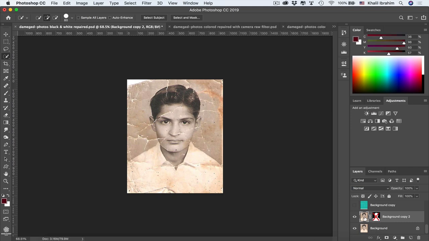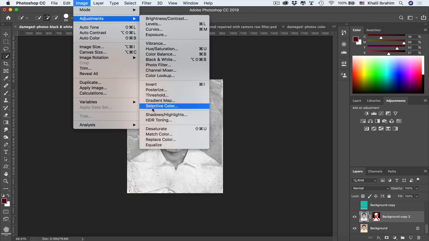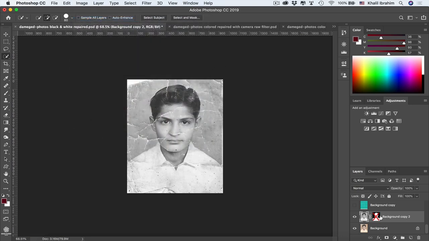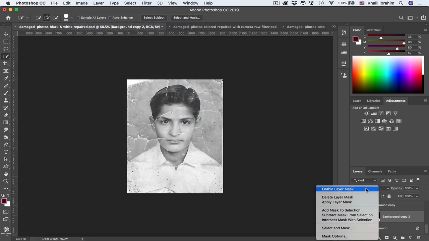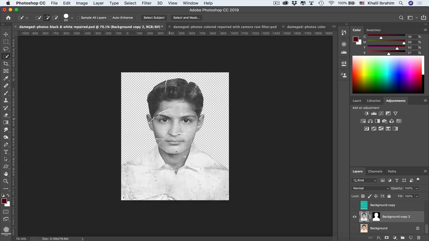And we can be selecting our image, desaturating it because we already had that sepia color within our image. So we can be pressing Command Shift U, or we can be going to Image, Adjustments, then selecting Desaturate, using Shift Command or Control U. Now we can be enabling that mask once again, right click, enable layer mask, and also we can be disabling that background for now.